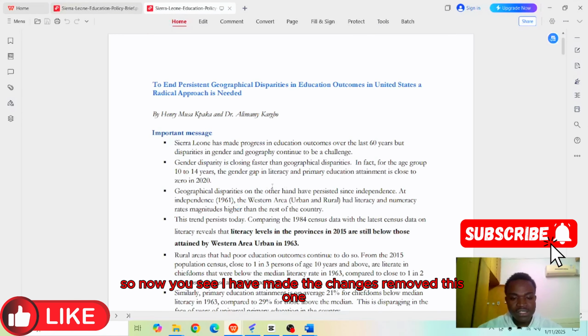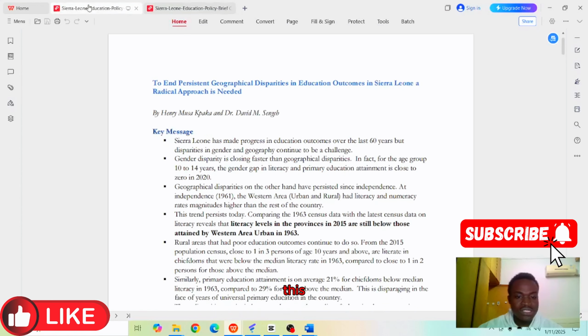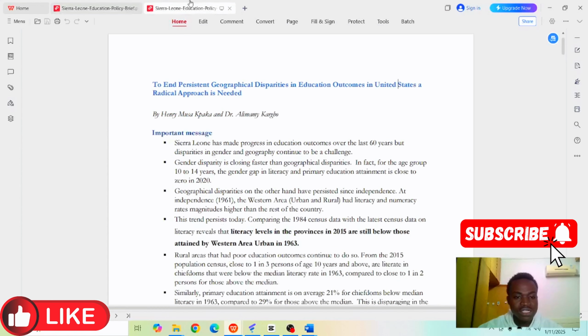So now you see, I have made the changes. Compare this one to this one. The previous file was this. You can see Dr. David Msenge, here is Sierra Leone and here is key message. The corrected one, you have important message, Dr. Almami Kabo and United States. So it's very simple and straightforward. You can save the file as a Word document that you can later change again to anything that you want.